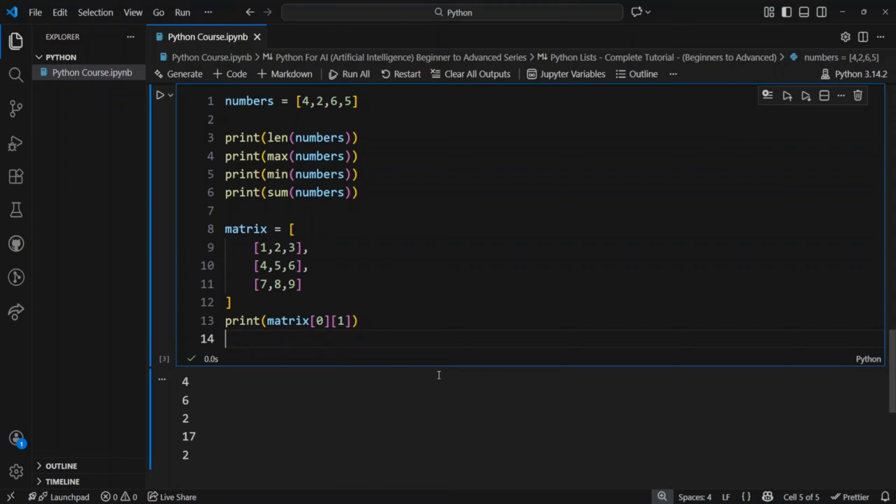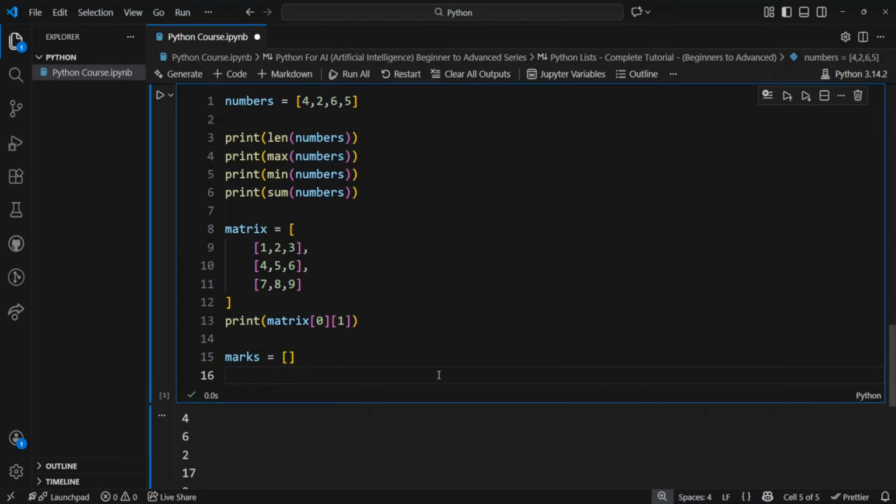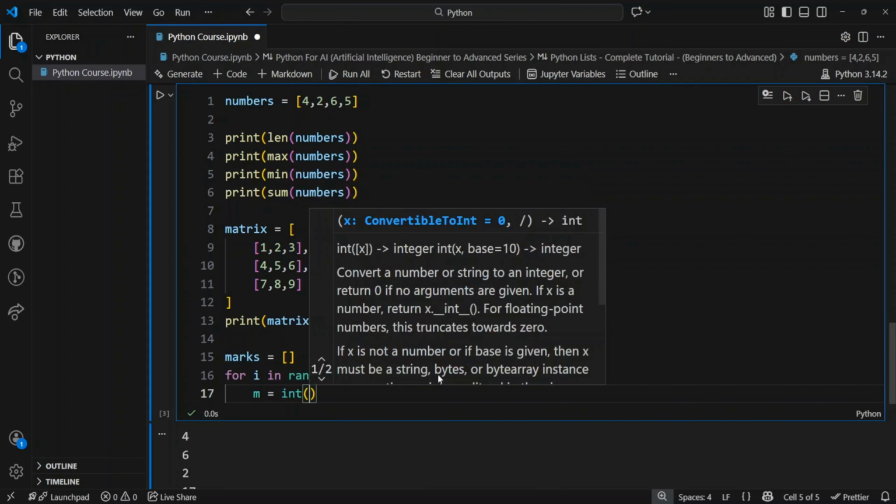Let's have a real example of lists by creating a student marks program. The student will be asked to enter marks 5 times, and then the highest marks will be shown, all marks will be displayed, and average marks will be displayed. So let's first create an empty list which will be used to store the values, and let's say for i in range, and it will run 5 times, and then m is equal to int, and then input.